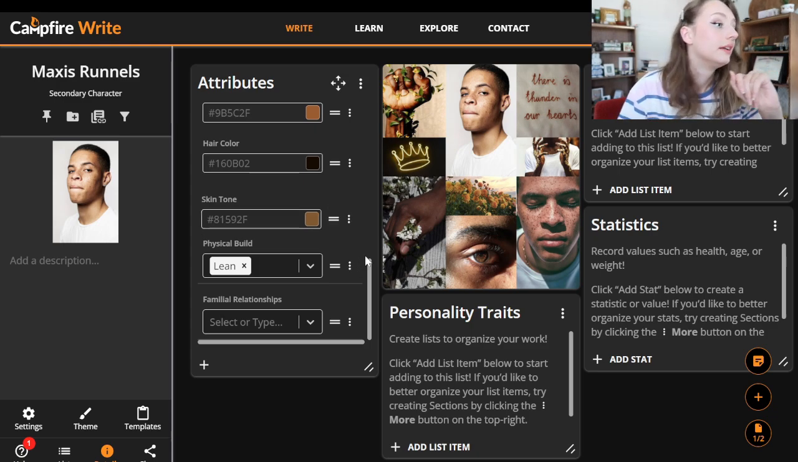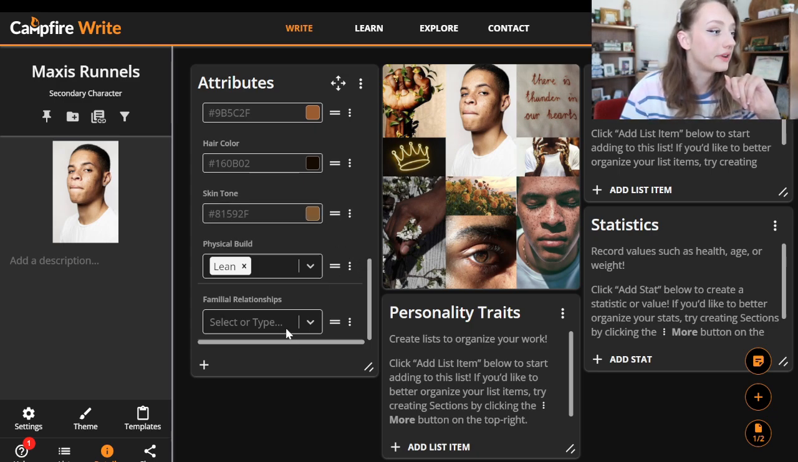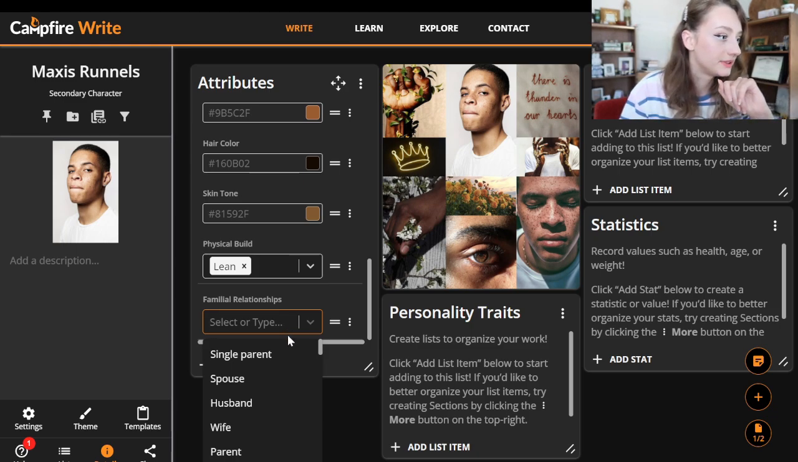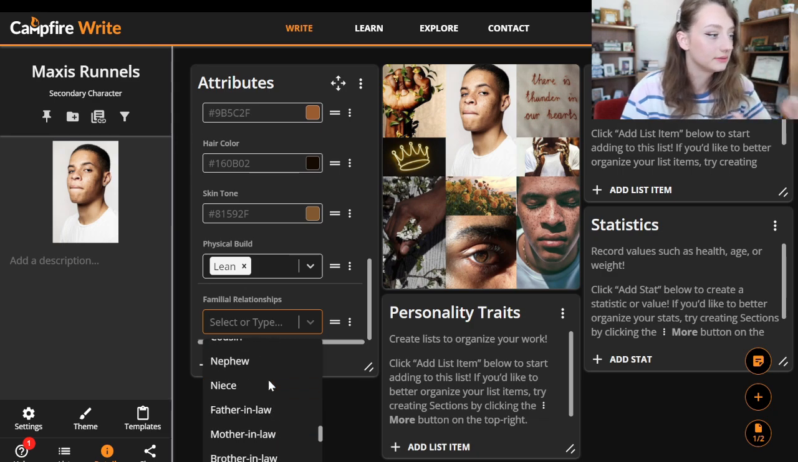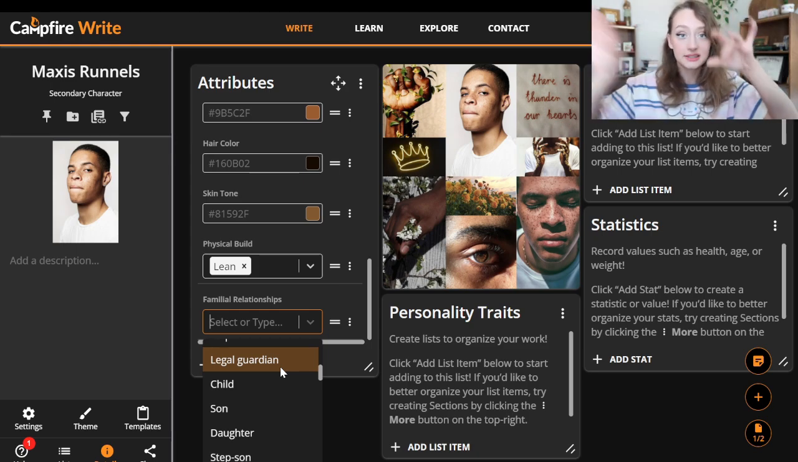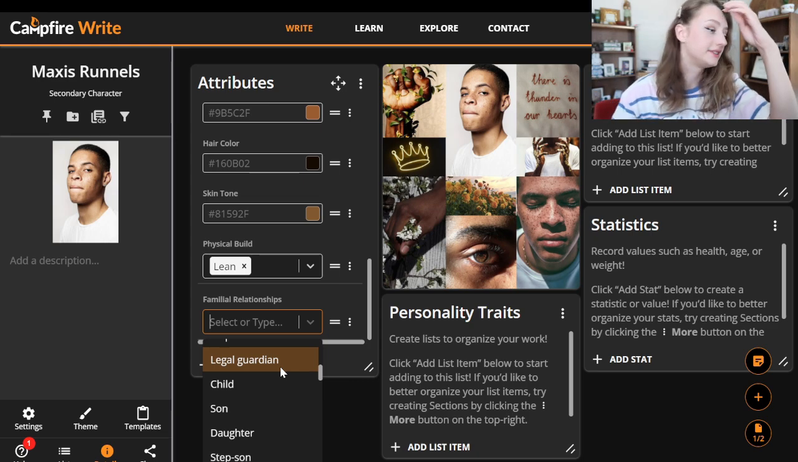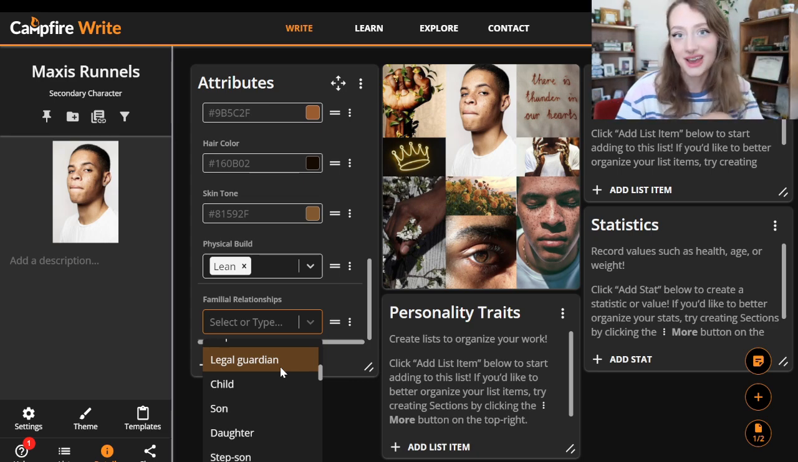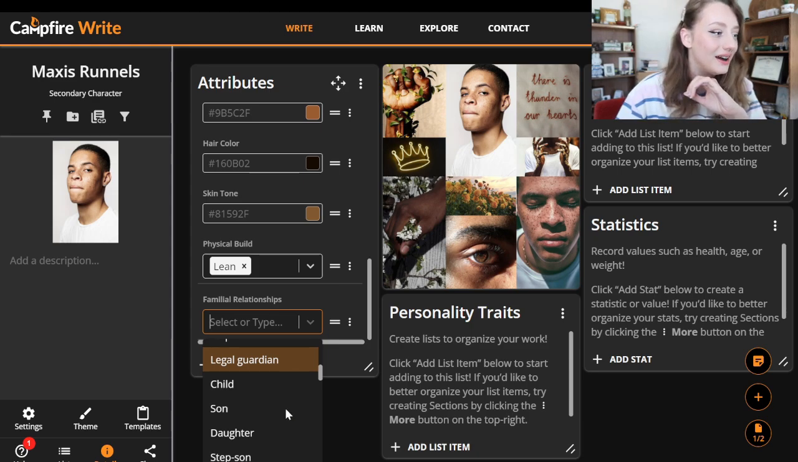So they're all together. So next we've got familial relationships, and it kind of has all of his relationships. And that's another cool thing you can do in Campfire. You can make family trees, you can make diagrams and flow charts and stuff. I'm not going to go into that in this video because I'm still sort of learning that part of it. I thought it was really cool though, so I was trying so hard.